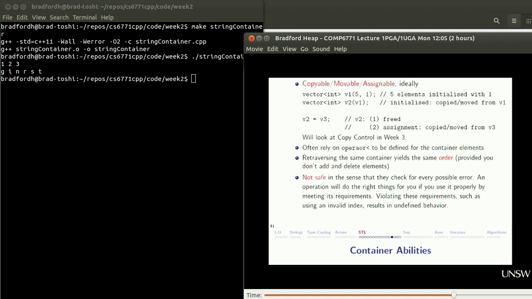So what can the containers do? Okay? Well, they can be copied, they can be moved, and they can be assigned to. Okay? So, up the top, we have 2 different versions of constructing a vector. Okay? The top line there, vector int v1(5, 1), says create a vector of ints containing 5 things and initialize those 5 things all to value 1. Okay? The second line says create me a second vector called v2 and copy or move everything from v1 to v2. In this case, it's going to be a copy.